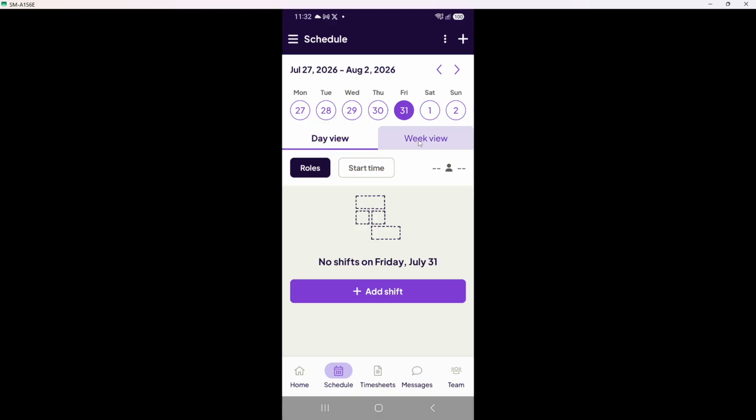Look for the date picker or arrows near the top of the schedule page. You can move forward or backward by week until the correct dates appear. Confirm the day or week matches when you actually need the employee to work, since adding shifts to the wrong week is a very common beginner mistake.